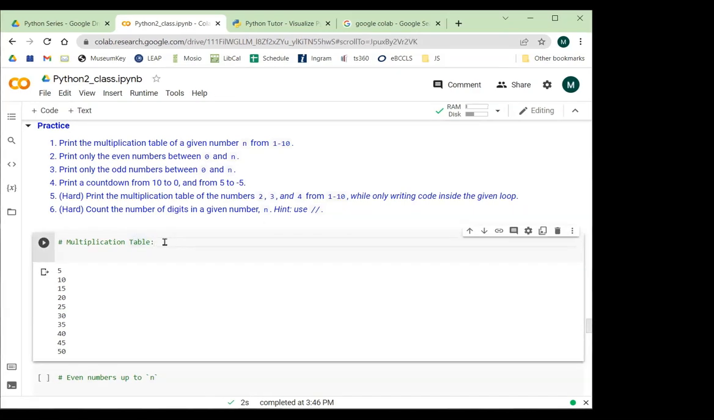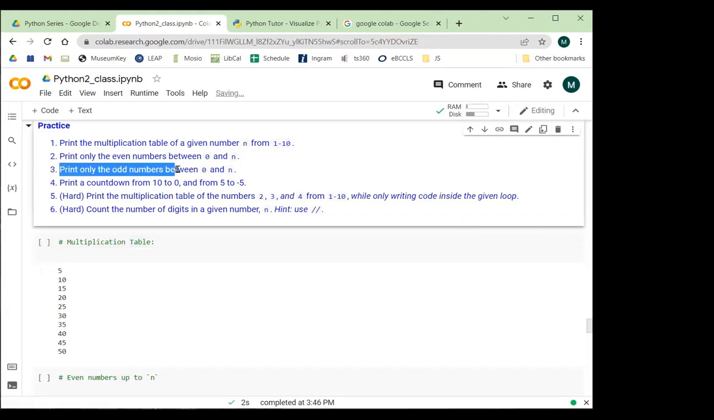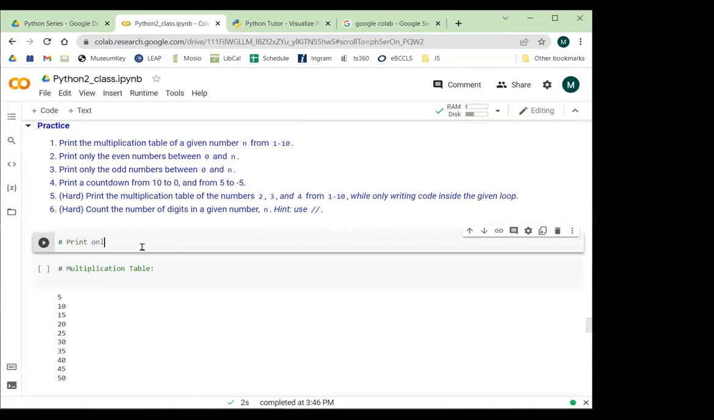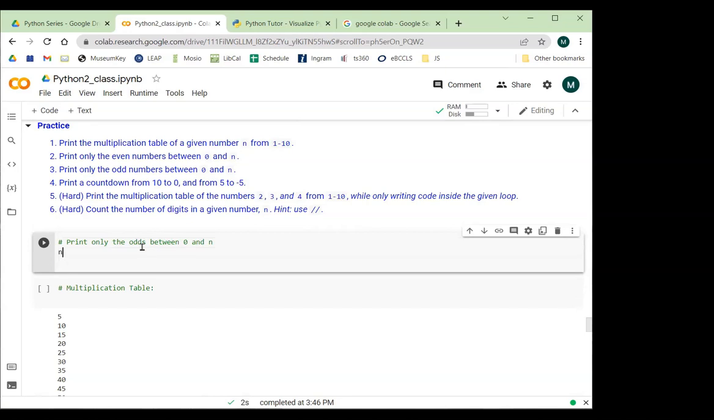Can you do number 3? Yeah, that's a good one. So print only the odds between 0 and n. Let's just make an n. We'll say it's just 20 again.